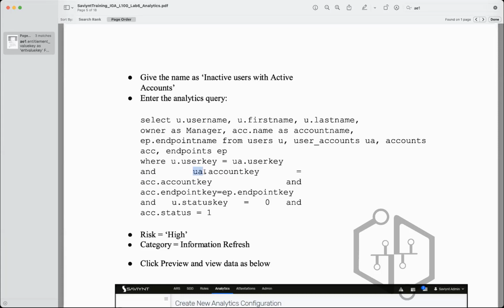I'm storing it in the user accounts table, I'm sorry, user accounts table. So that's why we need it. Individually, I was storing users. This is the users table. This is the accounts table, right? Where is the accounts table? This is the accounts table, right?